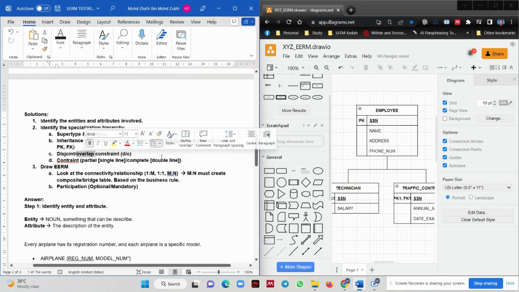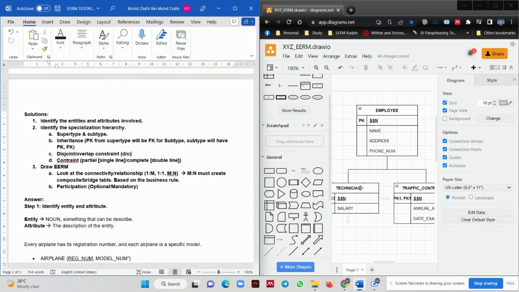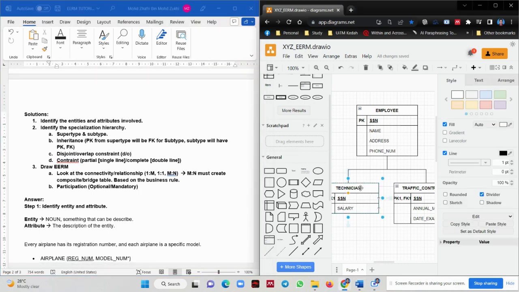Okay, disjoint maksudnya untuk satu-satu masa subtype hanya boleh jadi satu saja, sama ada technician atau traffic controller. Dia tak boleh jadi dua-dua dalam satu masa yang serentak. Okay, so that is what it mean by disjoint. Manakala kalau overlap, dia boleh jadi dua-dua dalam satu masa yang sama serentak. Dia boleh jadi technician dan dia juga boleh jadi traffic controller. That is what it means by overlap.